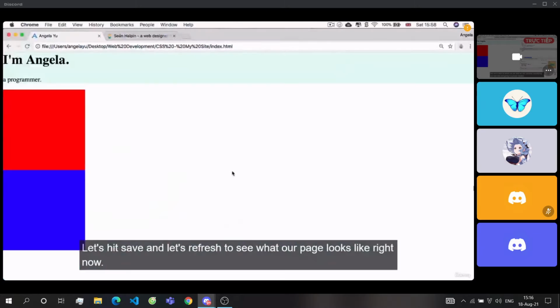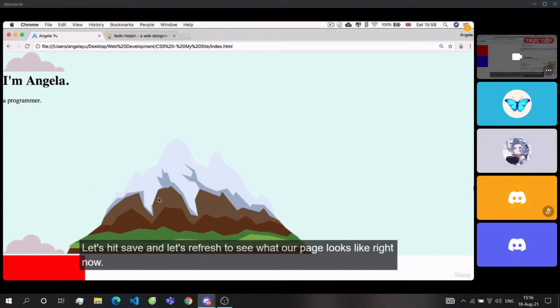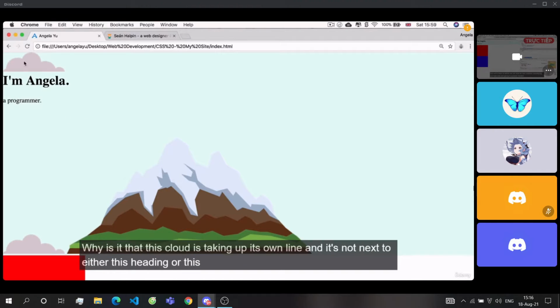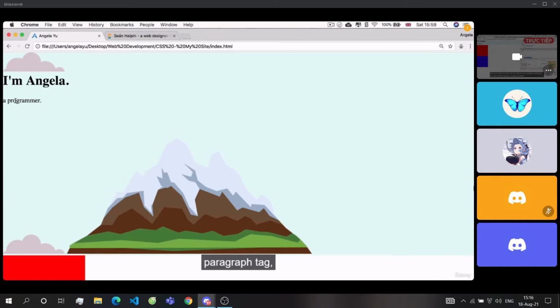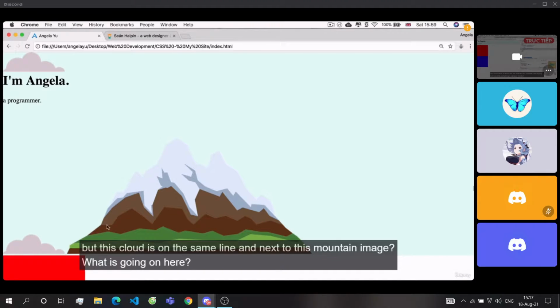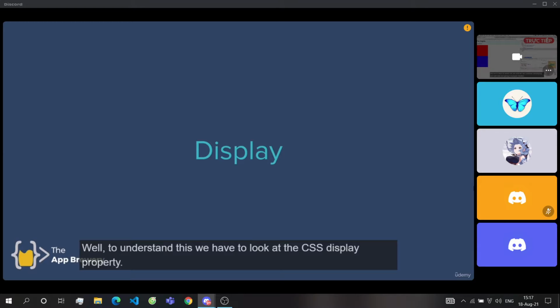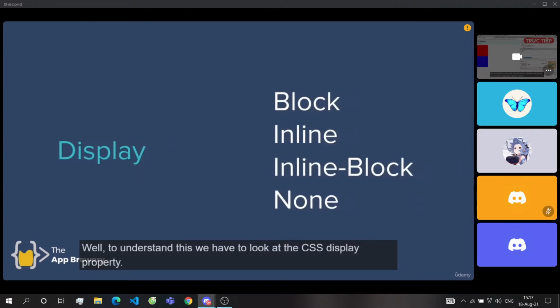All right, let's hit save and let's refresh to see what our page looks like right now. Now, it looks a little bit weird, right? Why is it that this cloud is taking up its own line and it's not next to either this heading or this paragraph tag, but this cloud is on the same line and next to this mountain image? What is going on here? Well, to understand this, we have to look at the CSS display property.